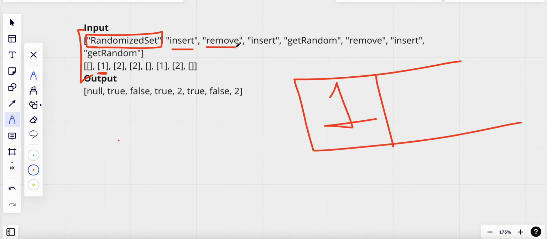Next we need to remove 2. While we inserted 1, we know that there was no 1 in our data structure so far, so we were able to insert 1 and we return true. Now when we are asked to remove 2, we don't have 2 in our data structure, so we return false because we are not able to remove anything. Next we are asked to insert the value 2. Since 2 is not in our data structure, we insert the value 2.